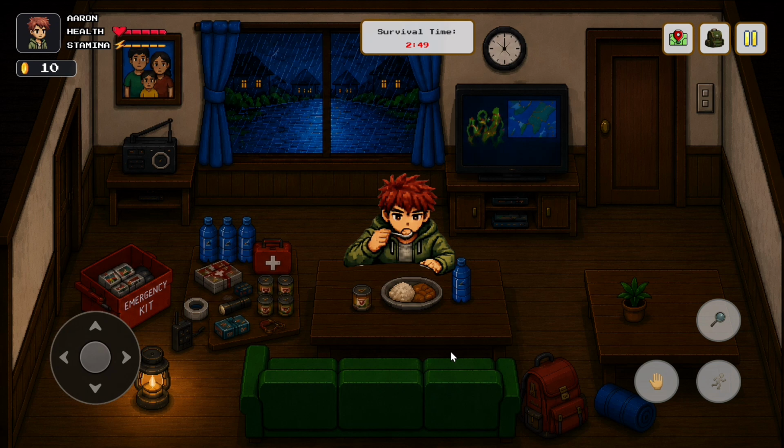In this scene, the character eats food to maintain energy while waiting during the emergency situation. This teaches players the importance of taking care of their health and conserving energy during a disaster.